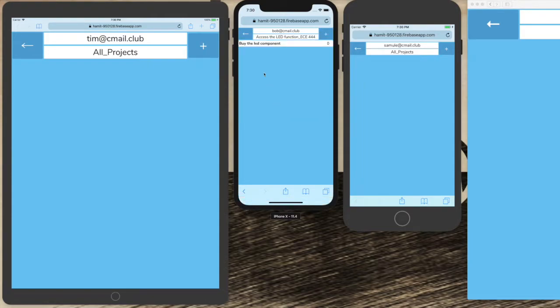You can see the first subpart in the access LED function task. Let's create another one. After buying the component, we have to assemble the LED on the car. Add some description. Now we have two subparts. Let's add the remaining subparts.